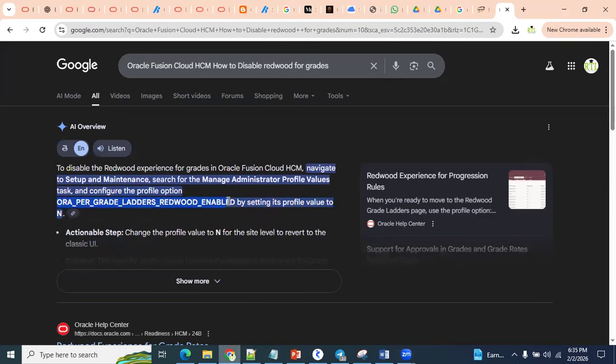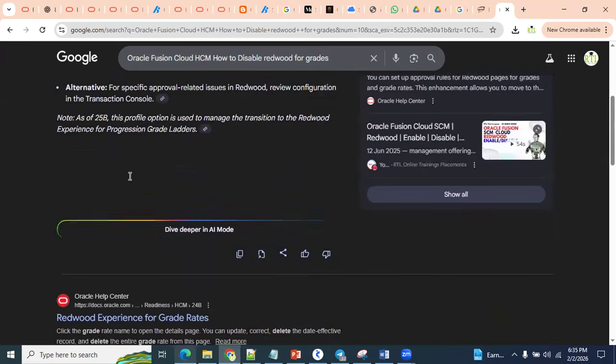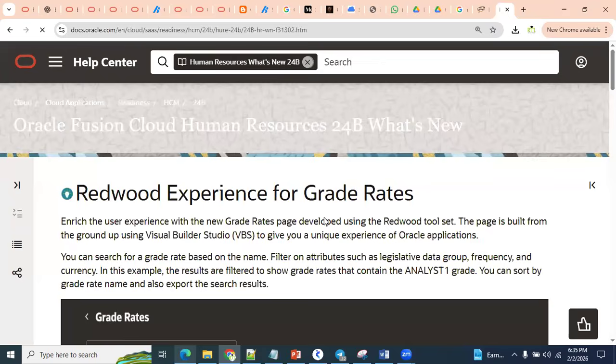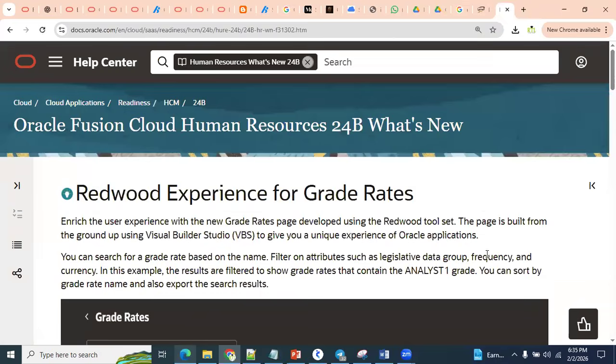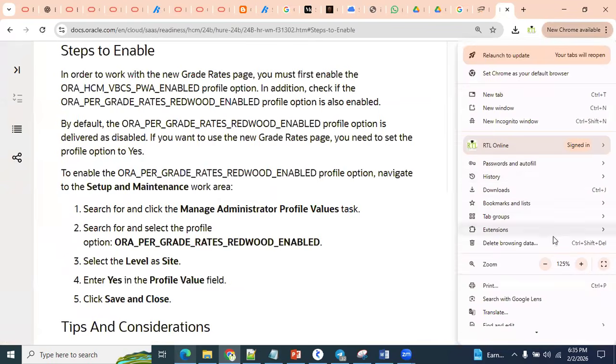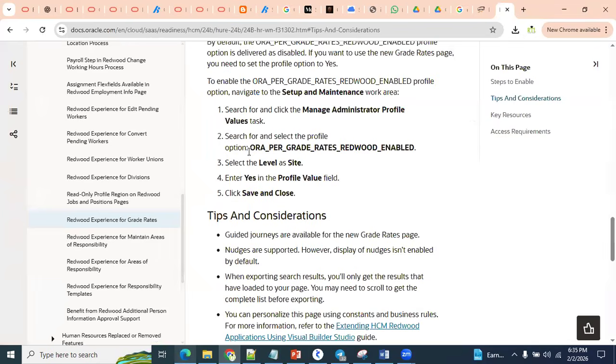Okay, so copy this: ORA PR grade ladder Redwood. Okay, this is grade ladder Redwood. This is for grade rates, the Redwood experience for grade rates introduced by Oracle. This is look and feel. We see how we can enable and disable. Steps for enabling: this is the profile option for grade rates.